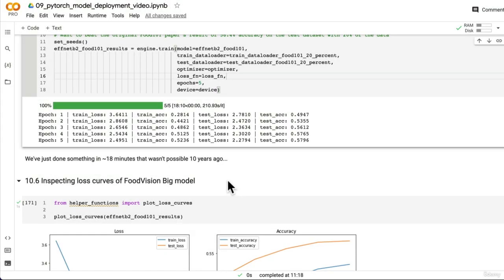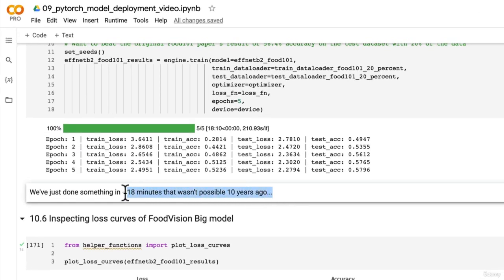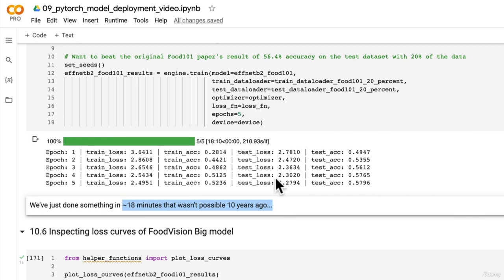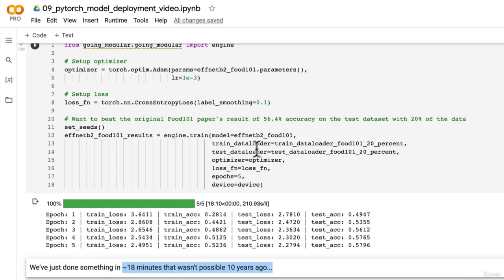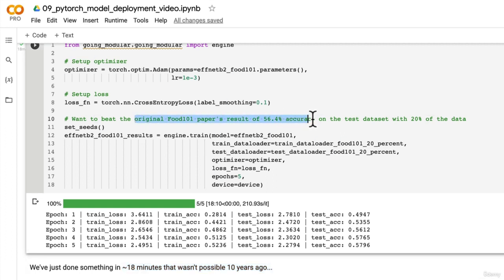Welcome back. In the last video, we did the very exciting thing of doing something that wasn't possible 10 years ago. We trained our biggest model yet, Food Vision Big, which is an EfficientNet B2 feature extractor, and we beat the original Food 101 paper's result of 56.4% accuracy on the test data set using only 20% of the training data. Now, of course, there's a little caveat here because we only evaluated our model on 20% of the test data. So my challenge to you would be to evaluate our trained model, trained on 20% of the training data, on the whole test data set and see if this result holds water.